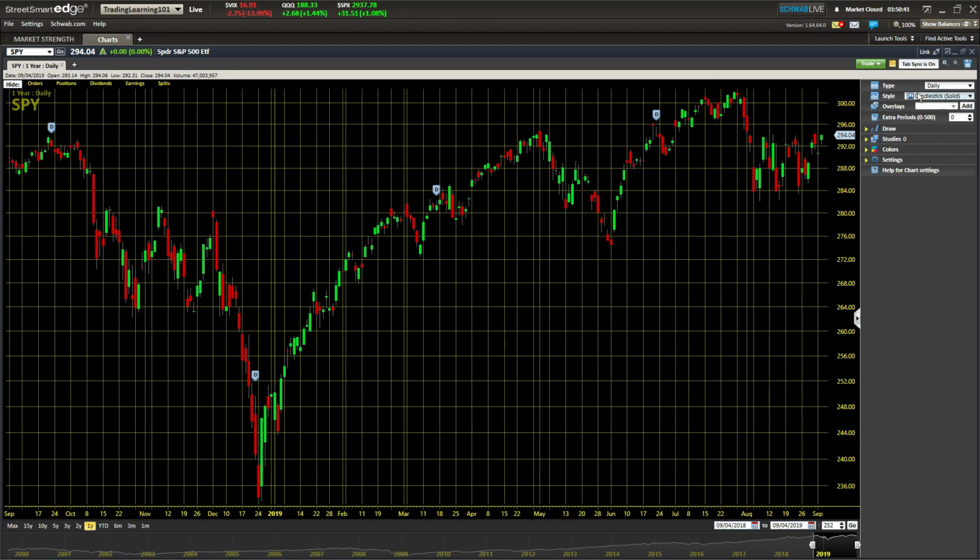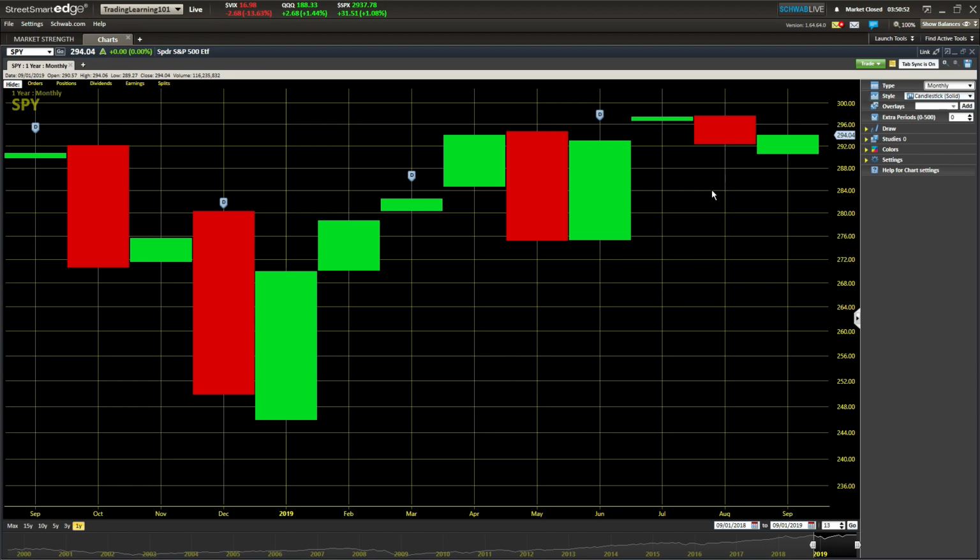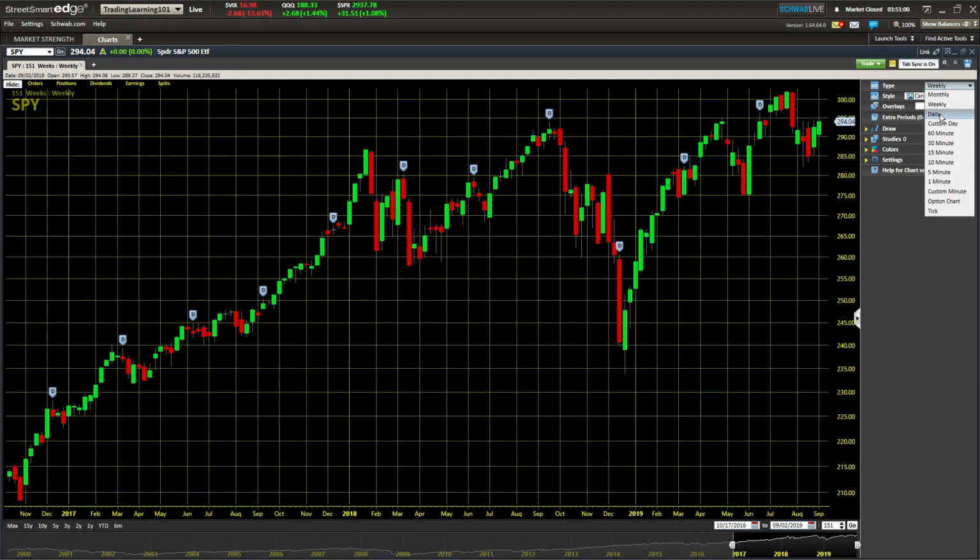So the first selection here is the type of chart that we want. And right now we're currently looking at a daily chart. If we click on this, we can change it to a monthly if we wanted, a weekly. There's our daily. If you want to do a custom day, automatically built in 60-minute, 30-minute, 15-minute, 10-minute, 5-minute, a 1-minute. And if you want to look at a custom minute chart, here's your option right here.